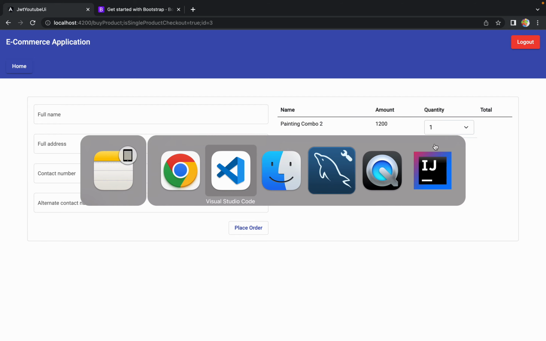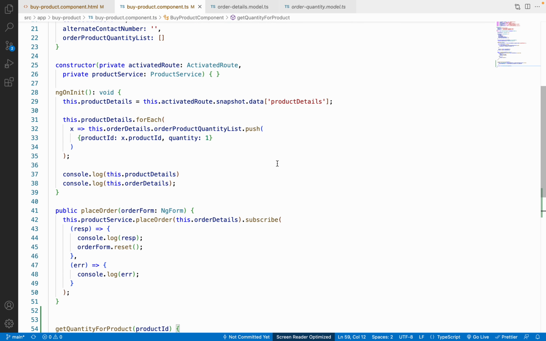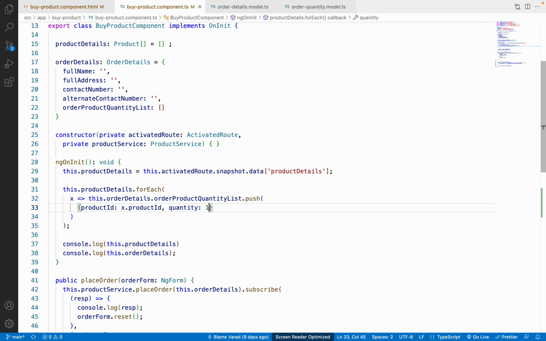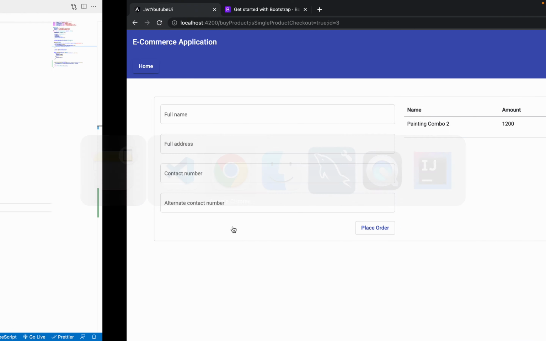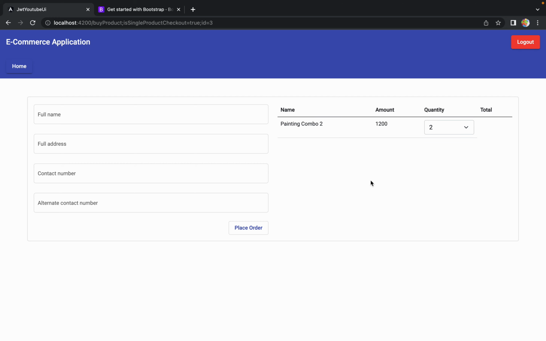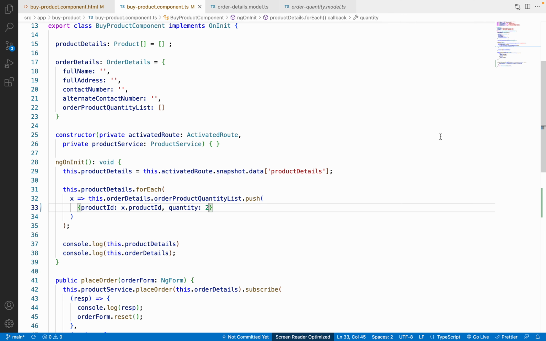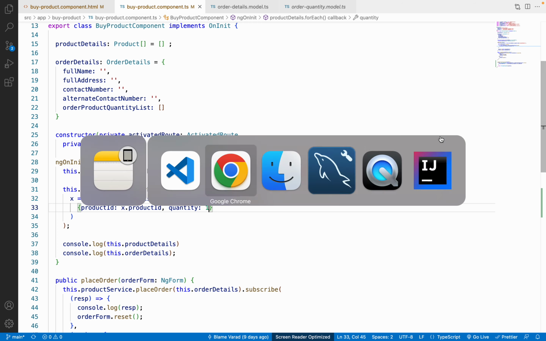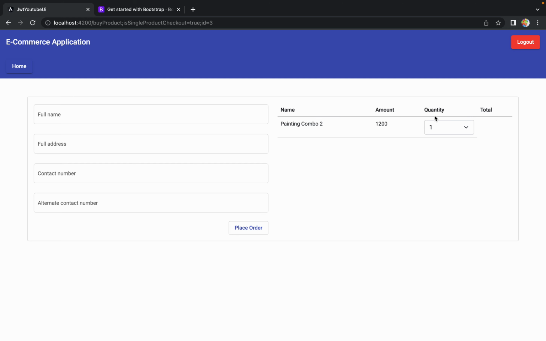But let's suppose I just change the default quantity, for example, just to check whether my logic is working fine or not. Let me change the default quantity to 2 on line number 33, and now let me save it. If I come back to Chrome, I will be able to see that the default quantity is selected as 2. So it is working perfectly fine. Let me make it 1 again and save it. Now we are able to see the quantity perfectly fine.